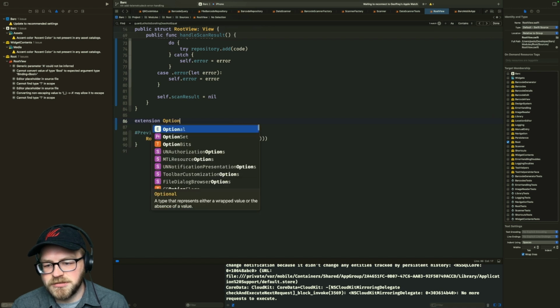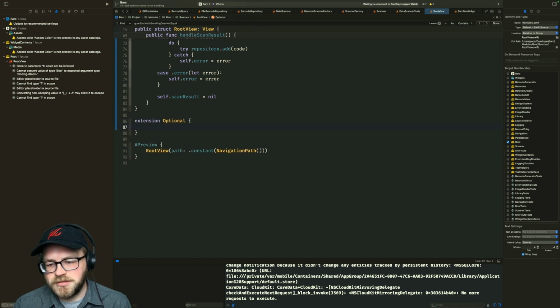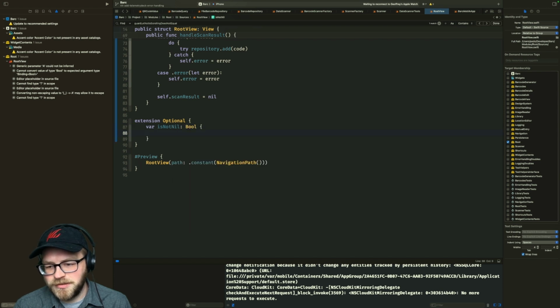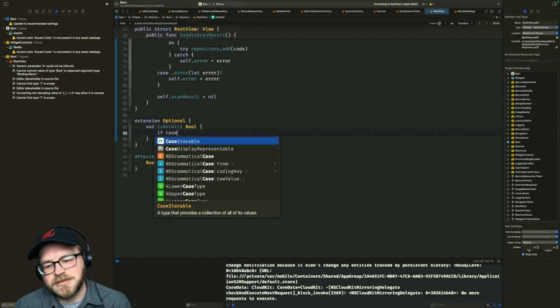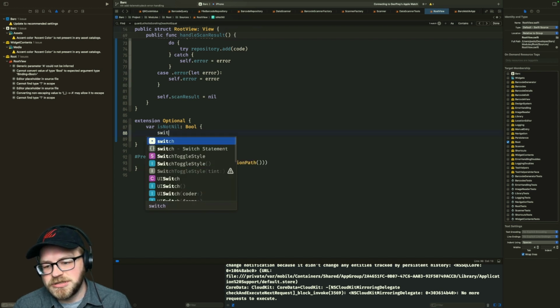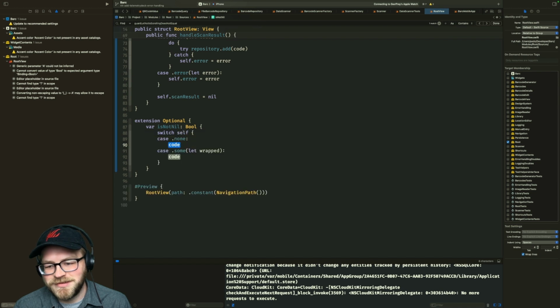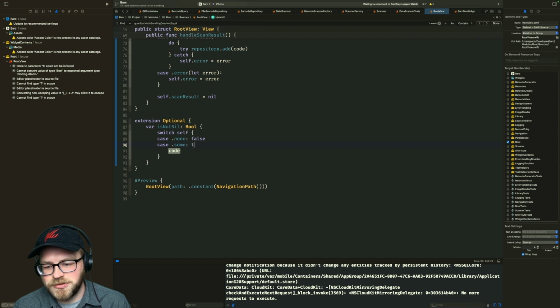Extension optional. Var is nil. Is not nil is actually what I care about. Boolean. Switch. If case. Actually, I don't think we can do this. Switch self. Case none, false. Case some, we don't care about what it is, true.